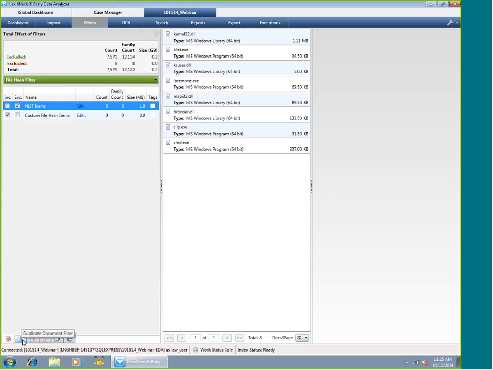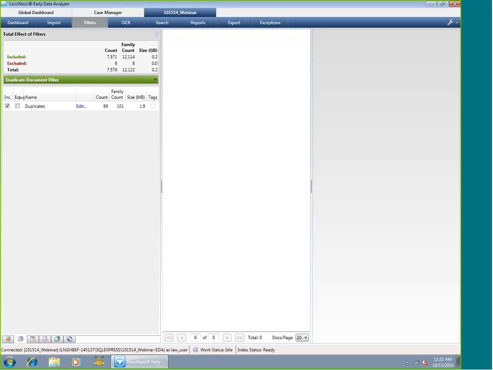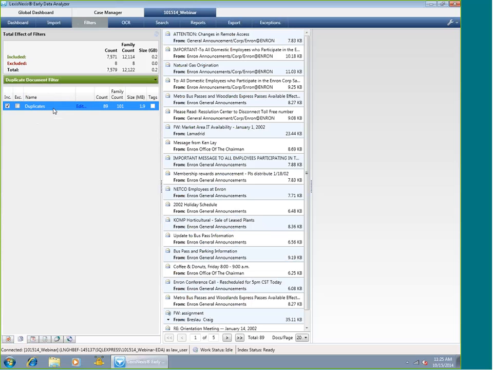Notice at the bottom you also have the different tabs: duplicate document filter, date range, etc. And it's the same list that you have in the drop-down menu, just different ways of getting to that particular category. So under the duplicate document filter, we've identified that there are 89 documents that are duplicates in this case.